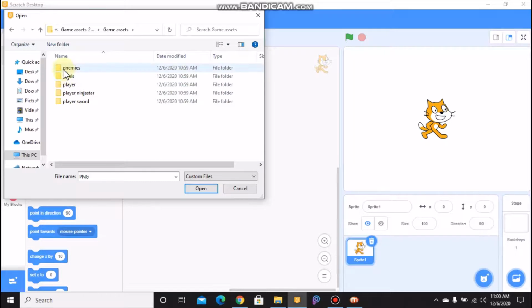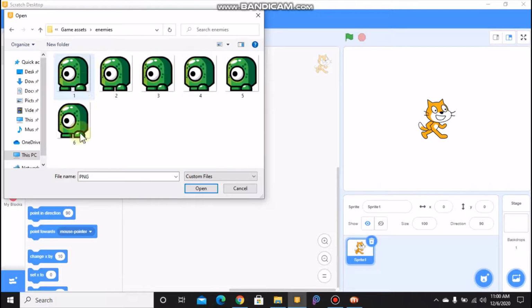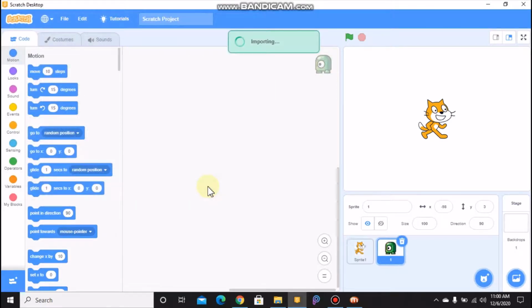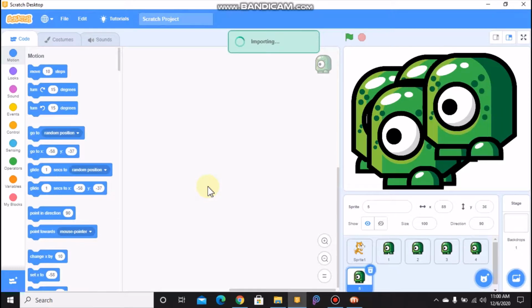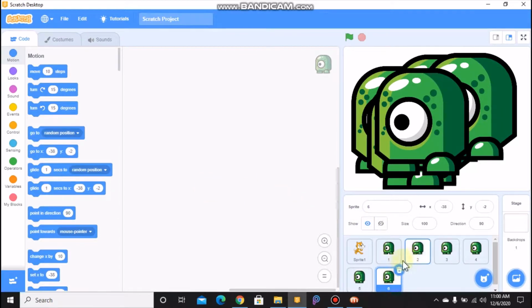So make sure you don't upload this file. So double click, and then select the sprites inside it and then click open. So now you can see all our sprites have been uploaded.